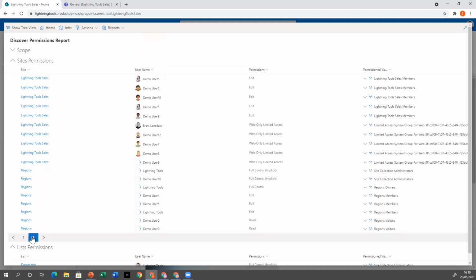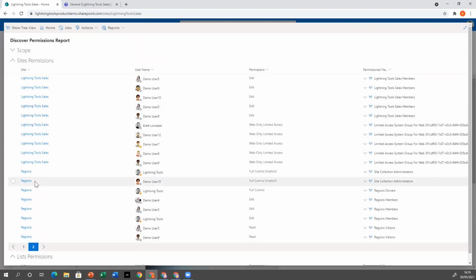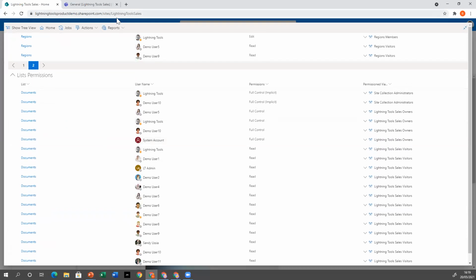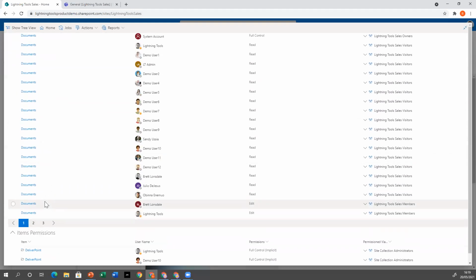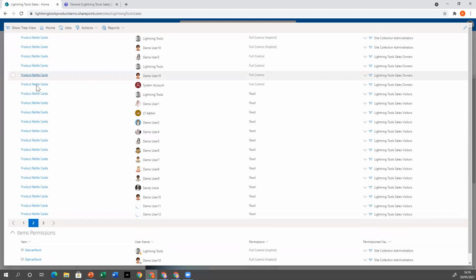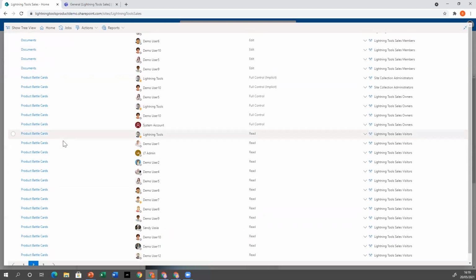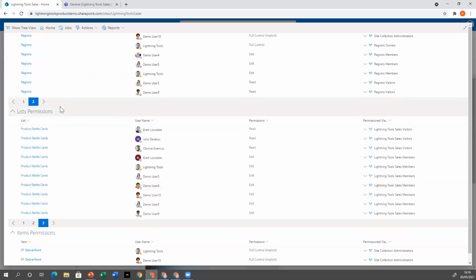But as we paginate through, you can also see that there's a subsite here called Regions, and Regions actually has broken permission inheritance. Otherwise, it wouldn't be showing up inside this report, since I only included sites with unique permissions. So we can see who's permissioned on the Regions site as well. And as we scroll down, we can also see some lists. So we've got the document library, so that has unique permissions. And again, as we go through, we've got some sales battle cards in here.